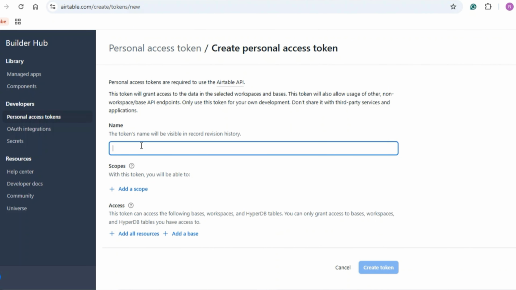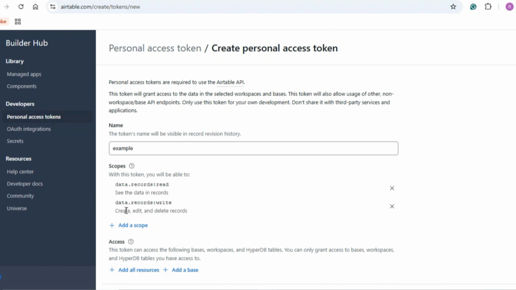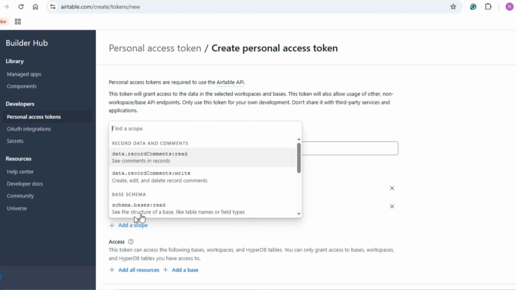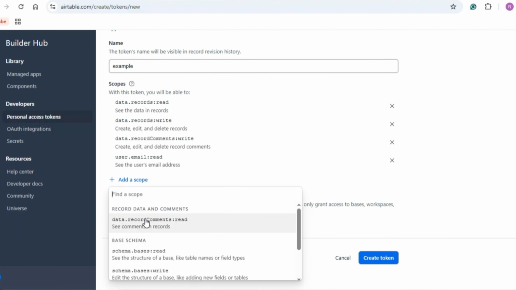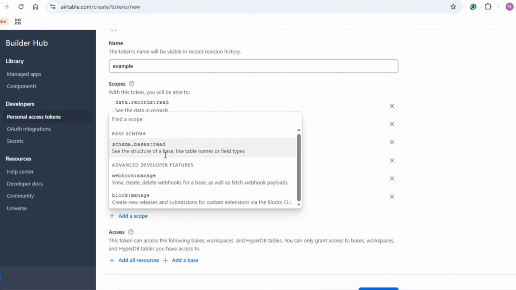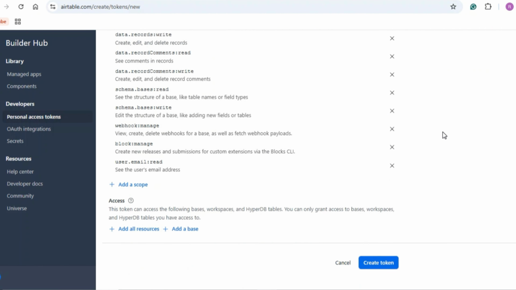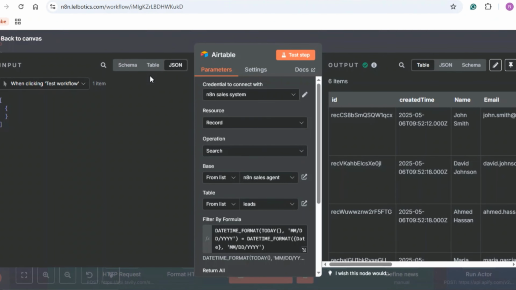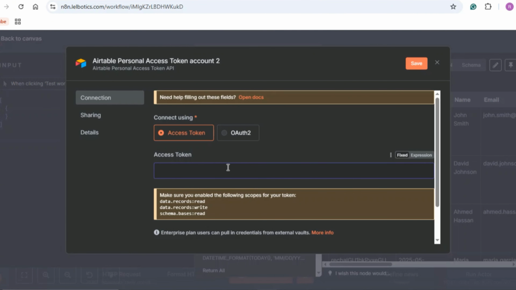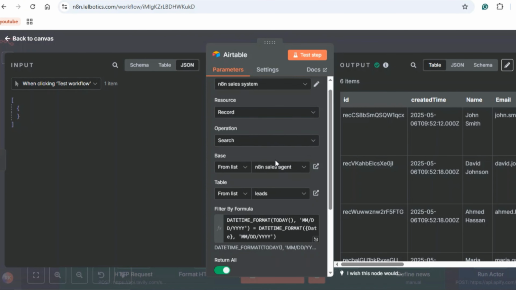Name your token, for example, Daily Report, and select scopes for viewing, creating, editing, and deleting records. If you're unsure about scopes, it's safe to select all to avoid errors later, though for this workflow, we primarily need data access and edit permissions. After creating the token, copy it immediately, as it's displayed only once. Paste it into the Airtable node's credentials in n8n and click Save to connect.